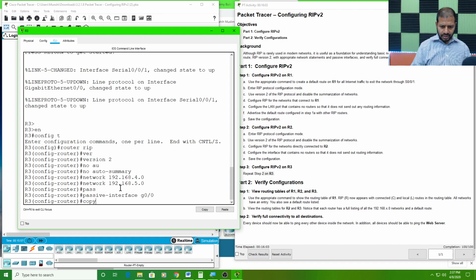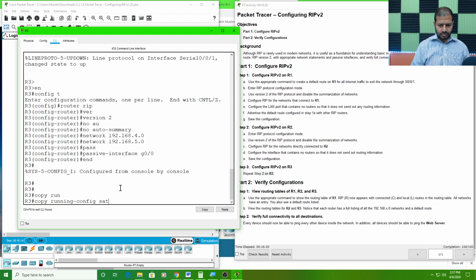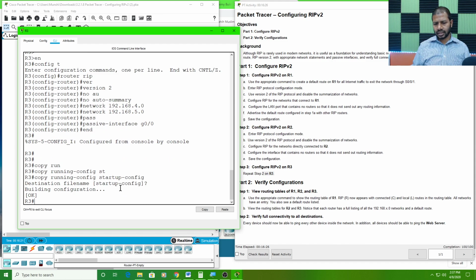So I'm going to do copy. Oh no, I cannot do it here. I have to exit out of there. Type end, back to privileged exec mode. I'm going to copy now. Copy running-config startup-config. Okay, enter, enter. Good, copying is done.